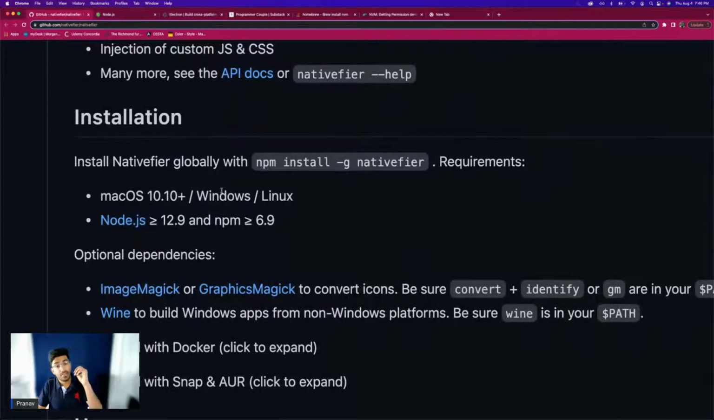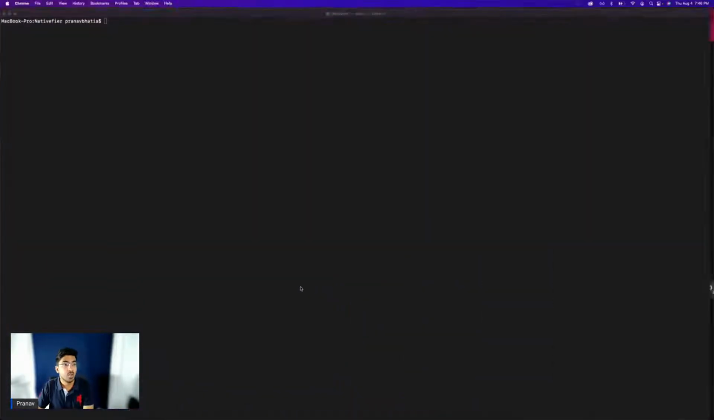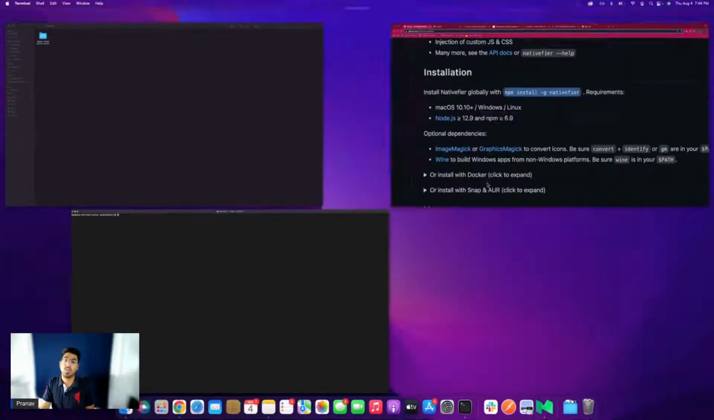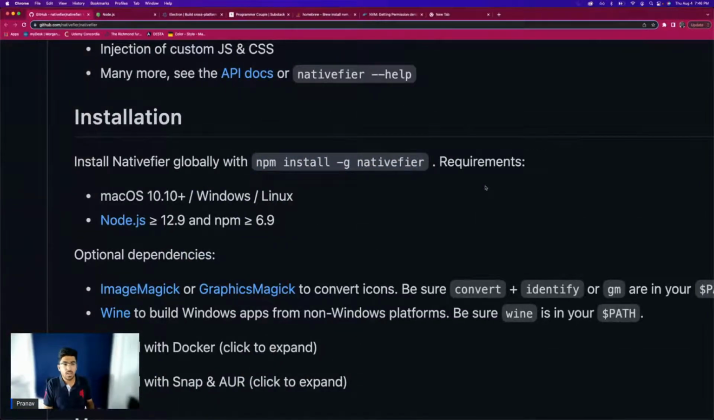So once you have downloaded Node.js, then you need to run this command, npm install -g Nativefier. And -g is basically you want to install it globally. Now you have to run this. I won't run it again because I have just installed this library, I should say, on my personal computer. But that's all you need. Then there are some optional dependencies, but really don't worry about them. This is all you need.